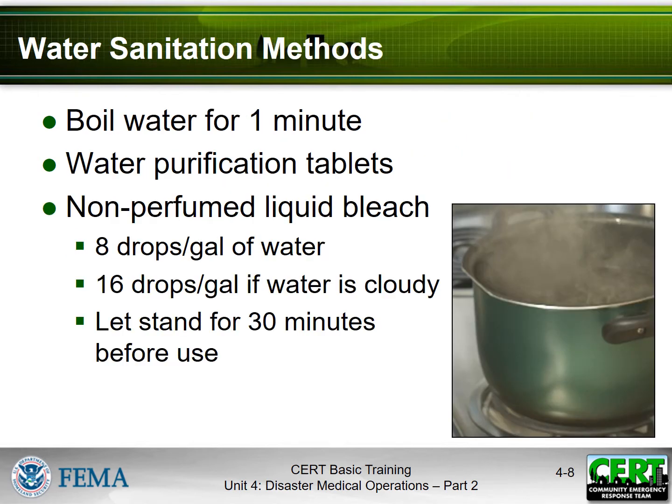Water sanitation methods. Boil water for 1 minute. You can use water purification tablets. And if you don't have access to one of those and you want to do it a fast way, use non-perfumed liquid bleach, Clorox: 8 drops to 1 gallon of water. If the water is cloudy, use 16 drops per gallon. Let it stand for 30 minutes. A lot of times you'll see us shake it up and then let it stand for 30 minutes.